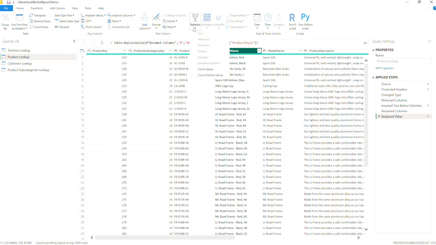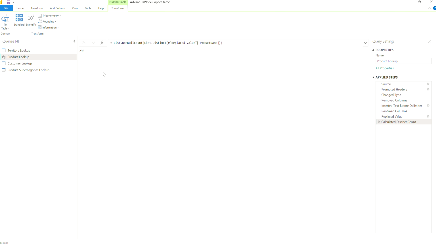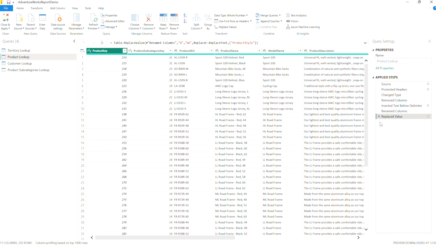So suppose I say, what is the count of the value? For any text column, the minimum and all these statistical values will not be available, but you can count the value, how many such vehicles there are, count the distinct values and so on. When I click on it, there are 293 different kinds of vehicles in this company. Again, I will click the cross and revert to the previous state of my column.